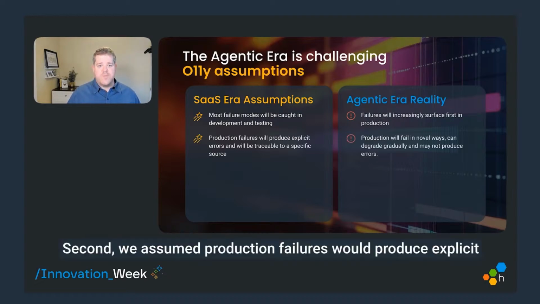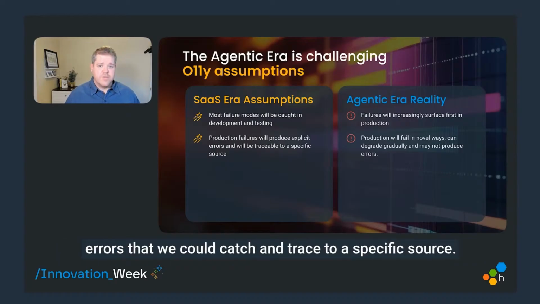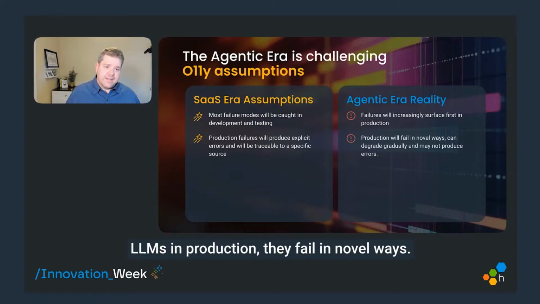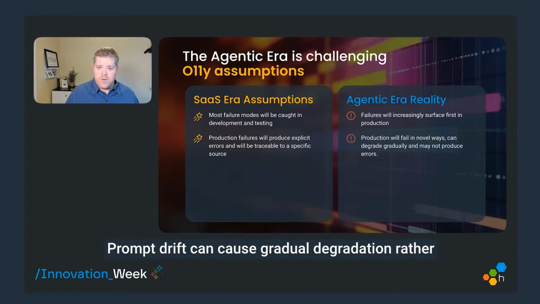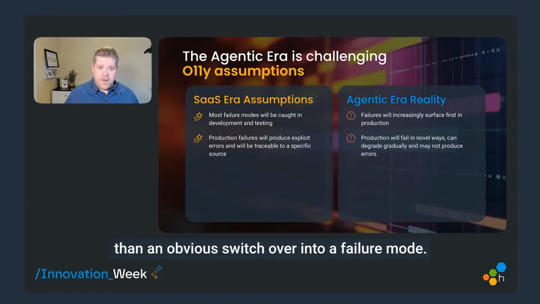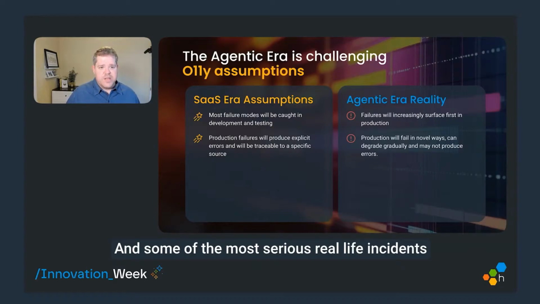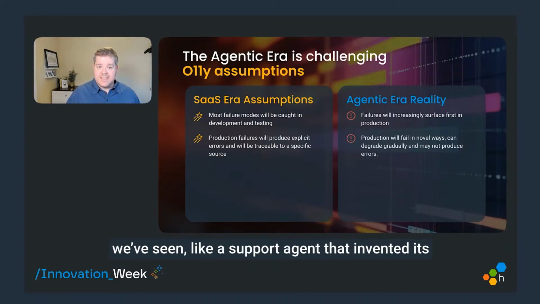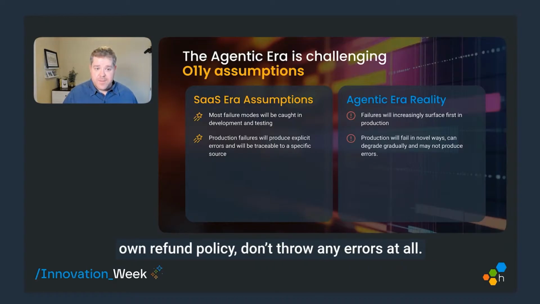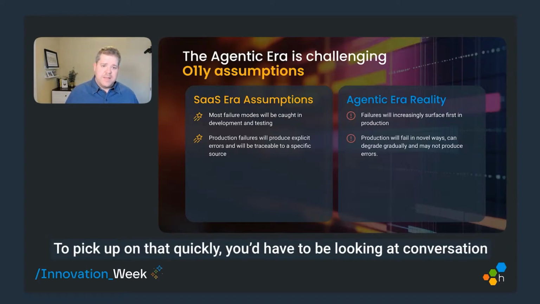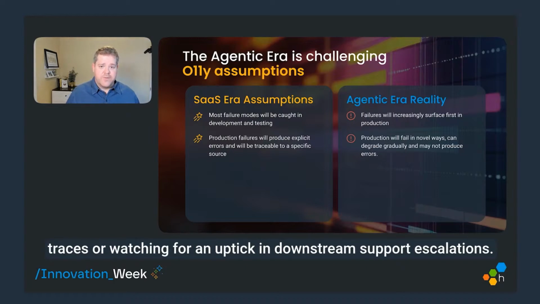Second, we assumed production failures would produce explicit errors that we could catch and trace to a specific source. LLMs in production, they fail in novel ways. Prompt drift can cause gradual degradation rather than an obvious switch over into a failure mode. And some of the most serious real-life incidents we've seen, like a support agent that invented its own refund policy, don't throw any errors at all. To pick up on that quickly, you'd have to be looking at conversation traces or watching for an uptick in downstream support escalations.